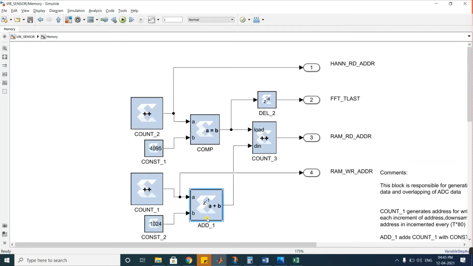Add_1 adds count_1 with the const_2 constant block with value 1024, which will be used for overlapping logic implementation. Comp is used to compare whether count_2 has completed one full Hanning read cycle and signals FFT_Last, which indicates that the last data is processed, which is an input for the FFT core.